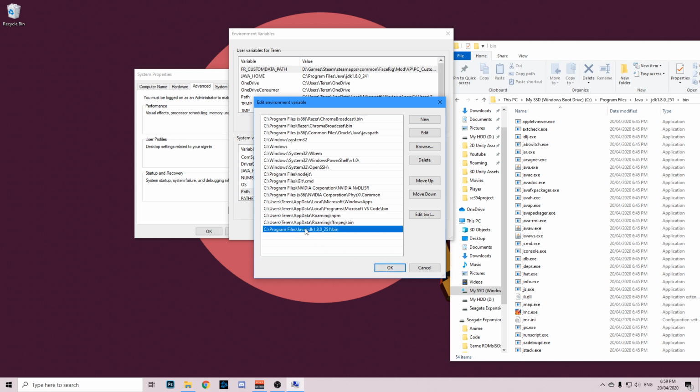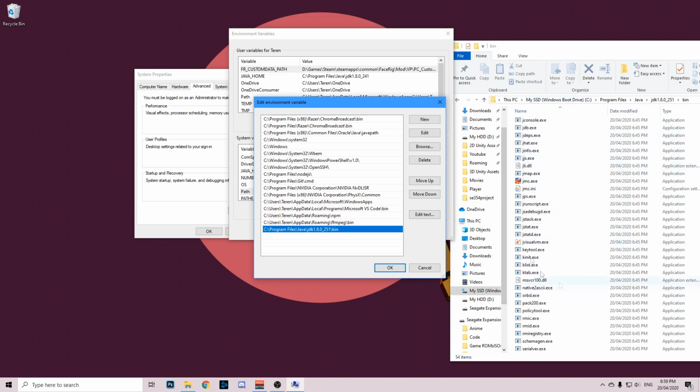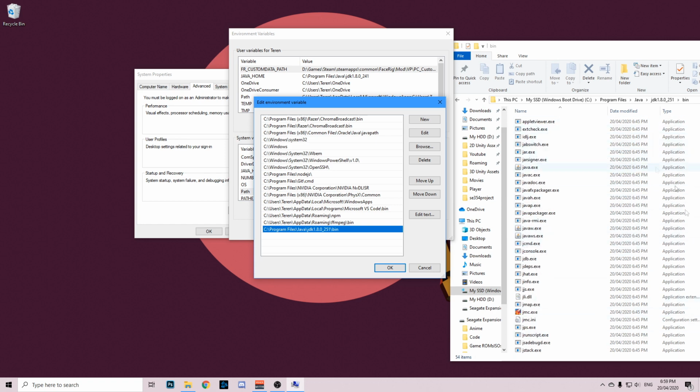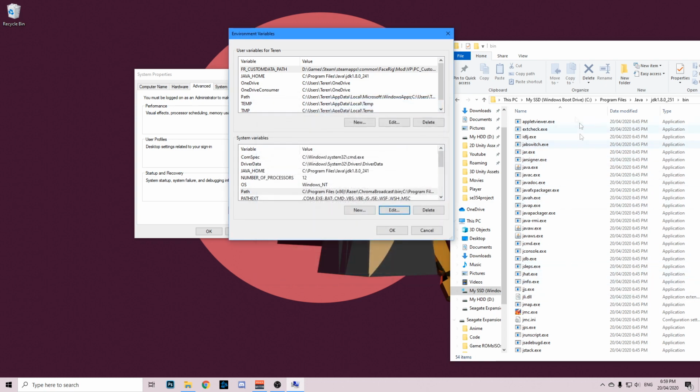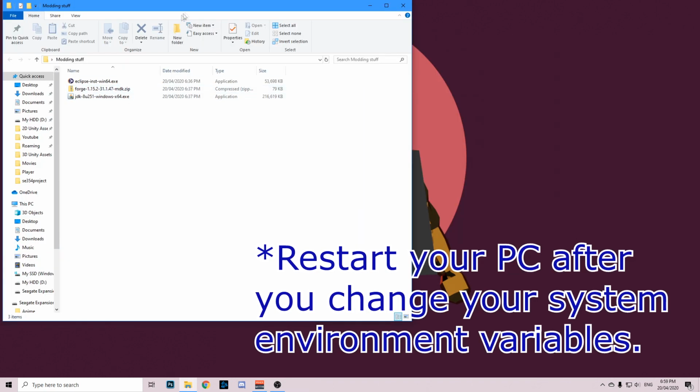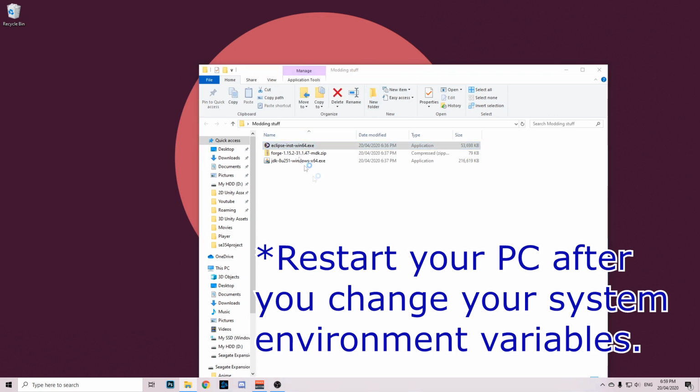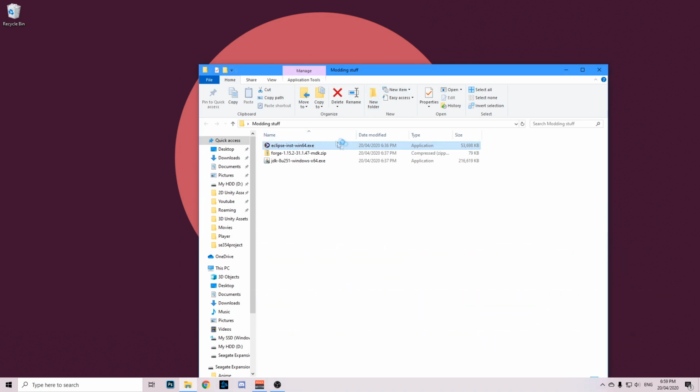Specifically, you have to get the system path to point to the bin, because the bin is where all the code and the stuff that Java uses, all the executables for Java, are. Okay, once Java is installed, we want to download Eclipse. So we install Eclipse using the launcher.